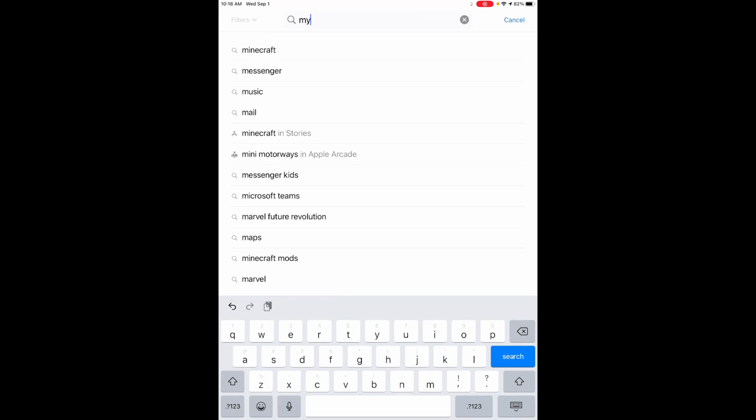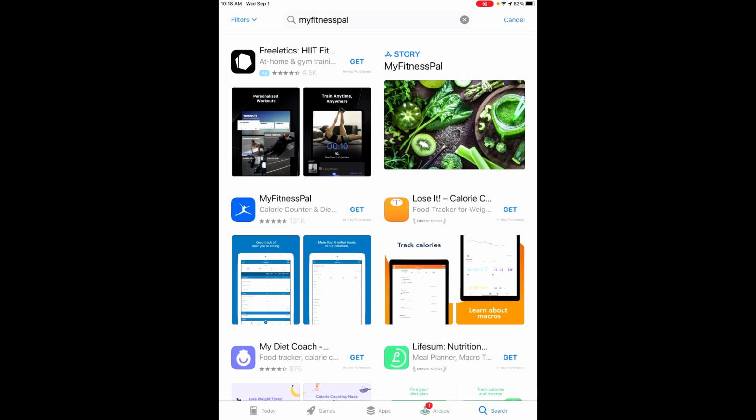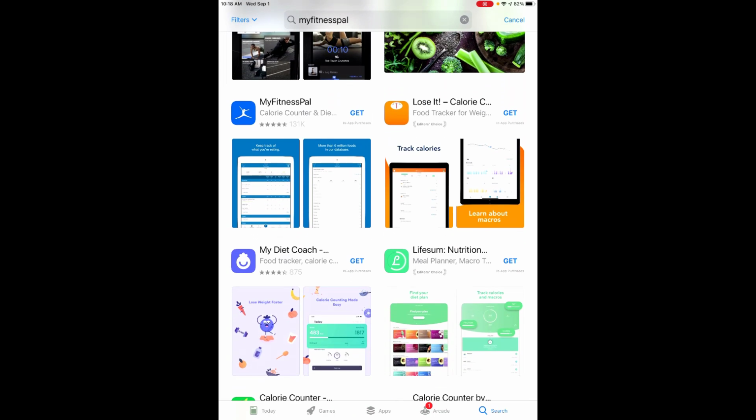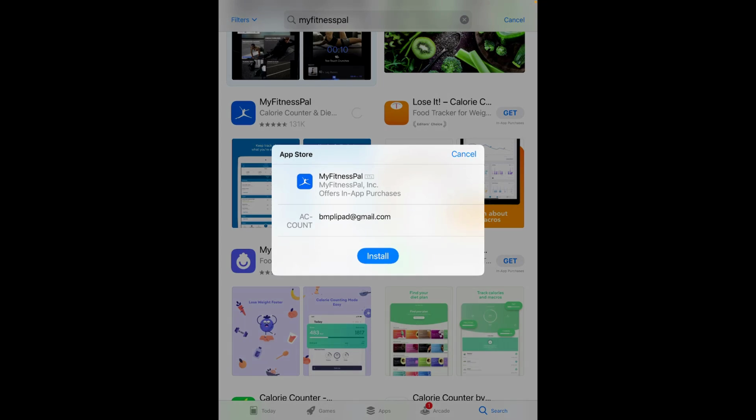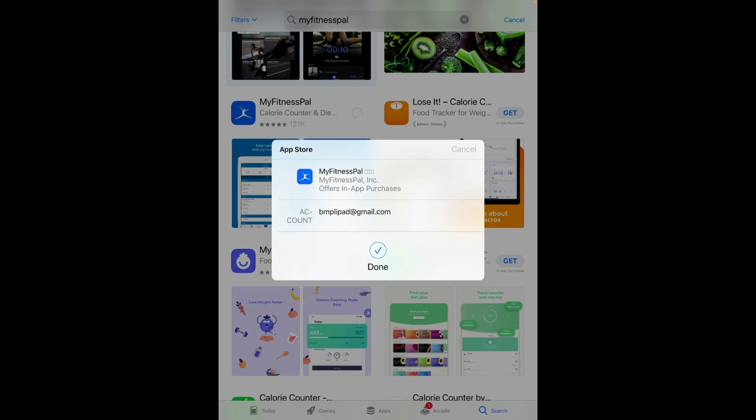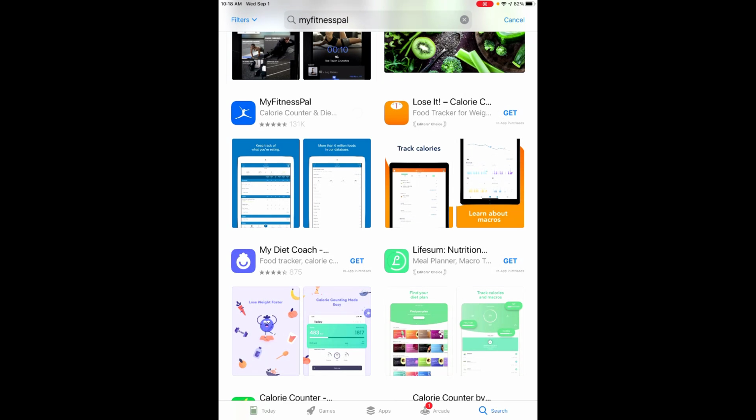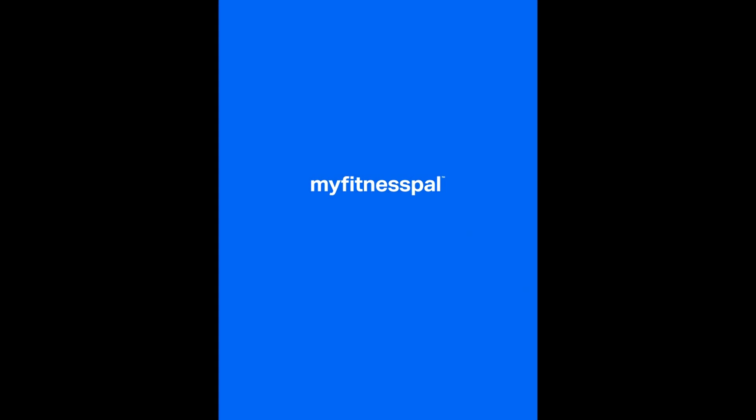And then we're going to type in MyFitnessPal. So MyFitnessPal is all one word. And then you can see here, it's actually just down here. It's called MyFitnessPal. It's got like a person jumping in the air with glee. We're going to hit Get. And then we're going to install. We're going to hit Open.